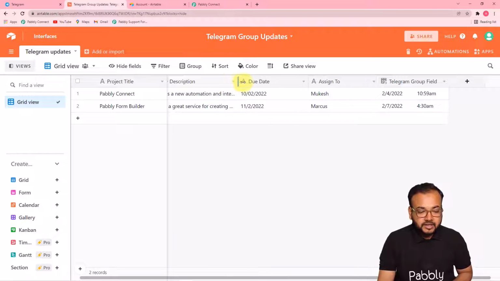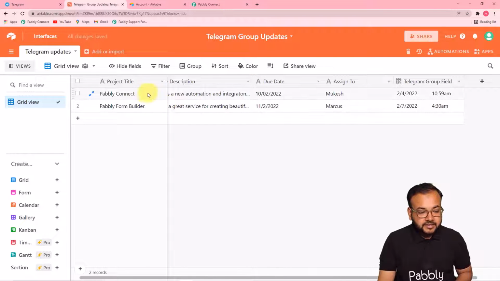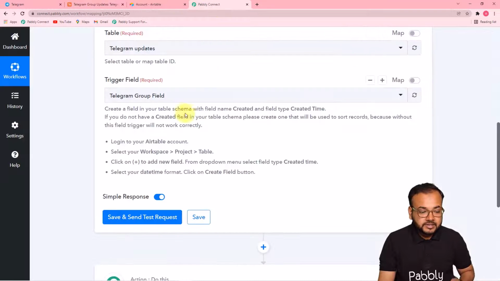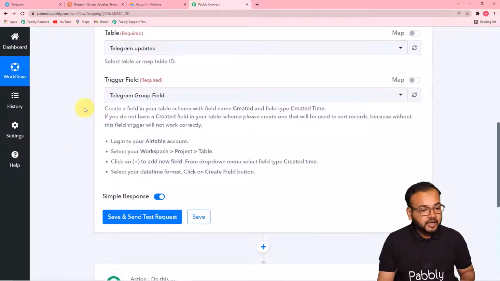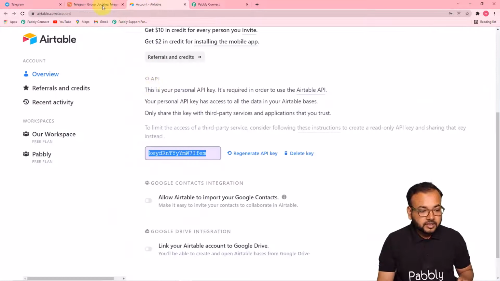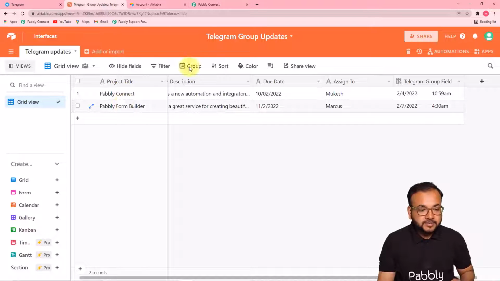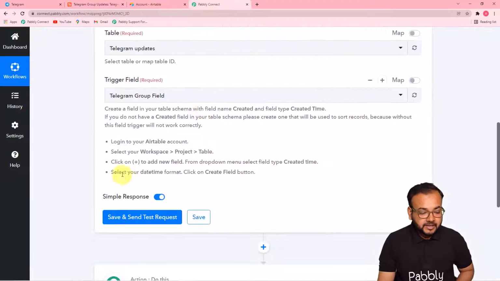Okay, so as you can see, as I have entered this message here, the creation date and time is captured by this field. So as and when this date and time is captured, this workflow will trigger and the data will be fetched. Okay, so when I click now on save and send test request, the data of any one row from our Airtable space will be captured here in Pabbly Connect. Let me show you how.